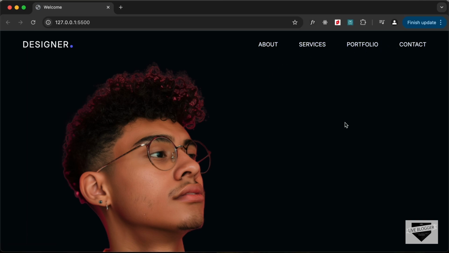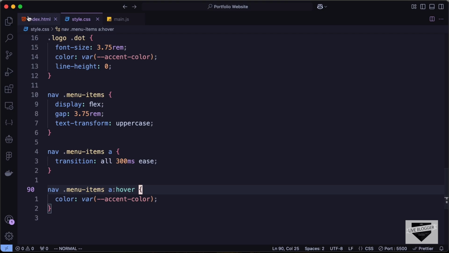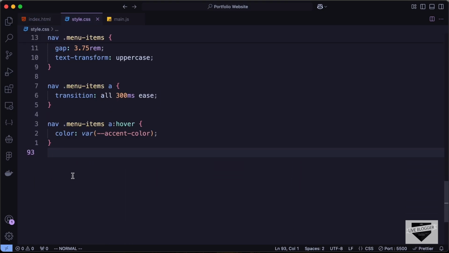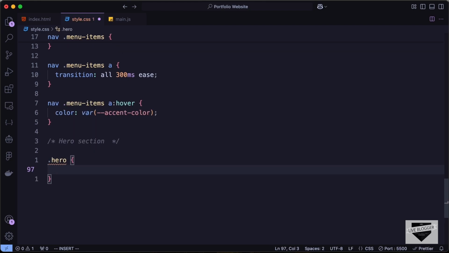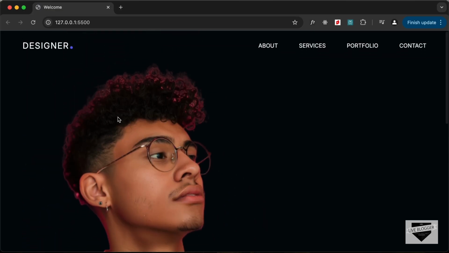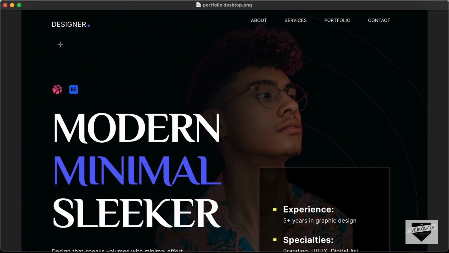Alright, now let's start with the design of the hero section. So let's go back to our source code, and here we can see we have this header with the class of hero. So let's target that. I'll just create a comment. I'll just type hero section, and here let's type dot hero, and first of all let's set the color of all the text to white. So let's type color white, and we'll also set a margin top over here. So if you go to our design, here we can see that we have this margin from the top.